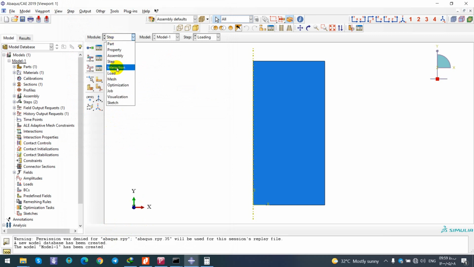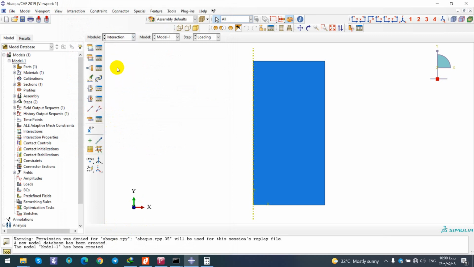Okay, interaction. If you have an interaction problem, you should define it in this module. Interaction, for example, surface to surface, node to surface, or constraints and links, and explosion. We can define all of them in interaction.